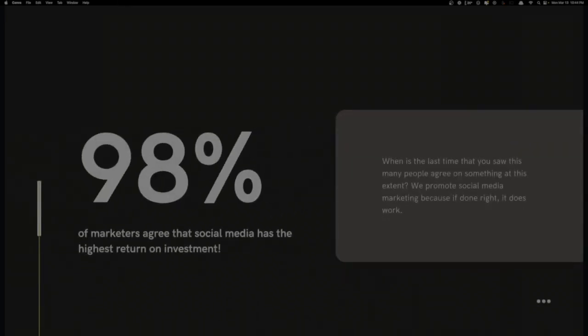98% of marketers agree that social media has the highest return on investment. Social media is one of the most widely used and widely agreed upon digital marketing outlets. And when's the last time that you have seen this many people agree on one thing at the exact same time? This is why we promote social media marketing, because if it is done right, it does work.